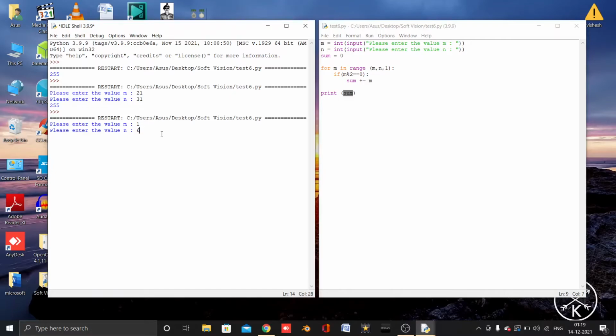6 will not be included. Okay, I guess you all know why 6 is not included. So 2 plus 4 is 6. So the result expected is 6. Let's see whether we get the expected results or not. Enter. Yes. So the result is 6.